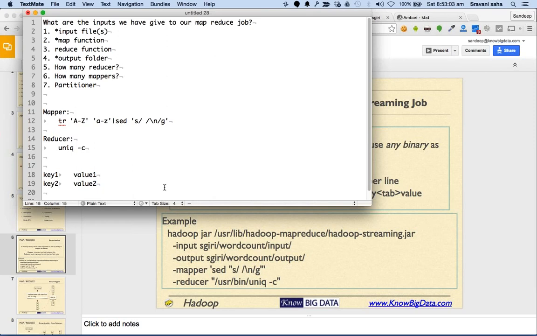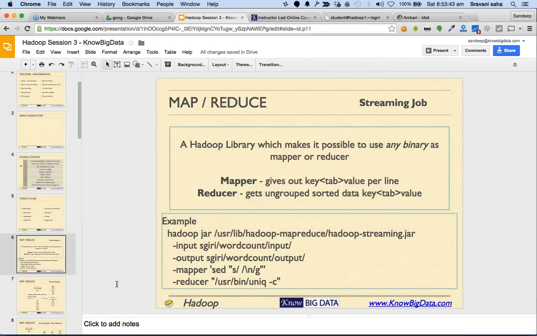Also, if you have two tabs, let's say this is the output of your mapper: key tab value tab another value. In this case, everything after the first tab will be considered the value. So it splits on the first tab. If it doesn't find a tab, that means everything is a key and the value is null. All right, so we'll utilize these properties.